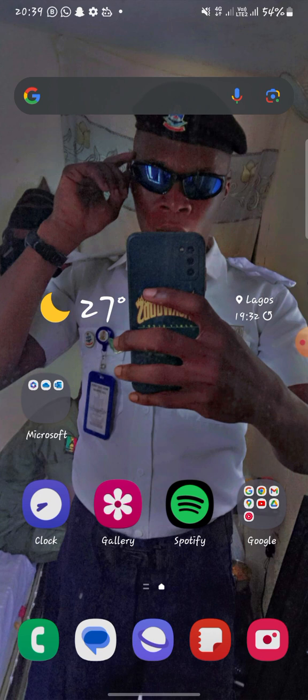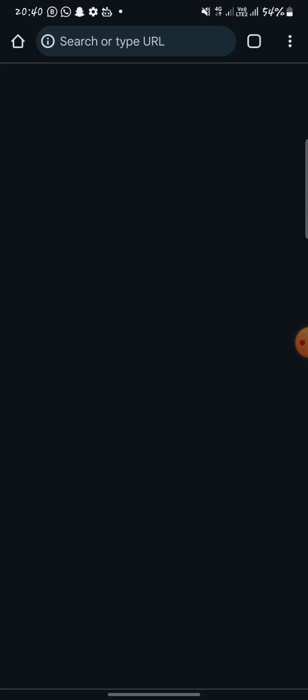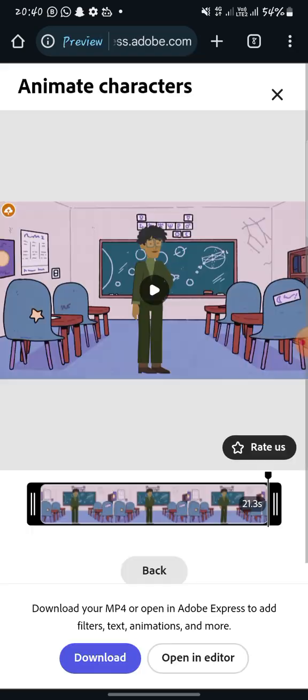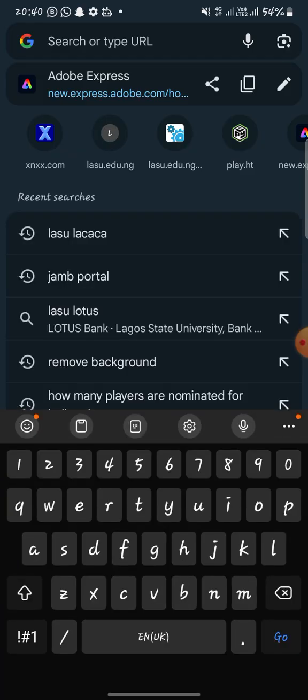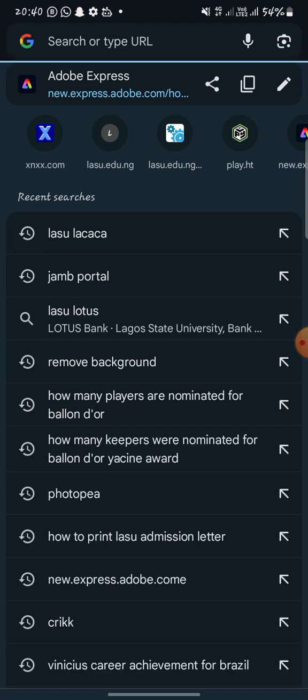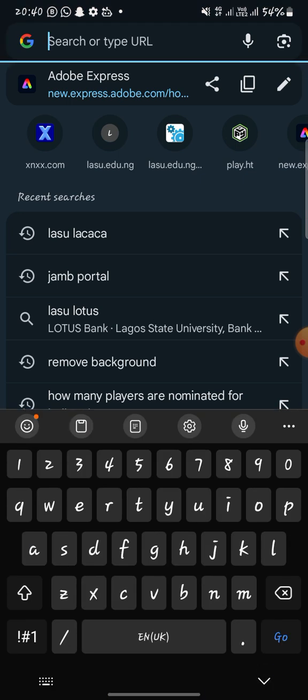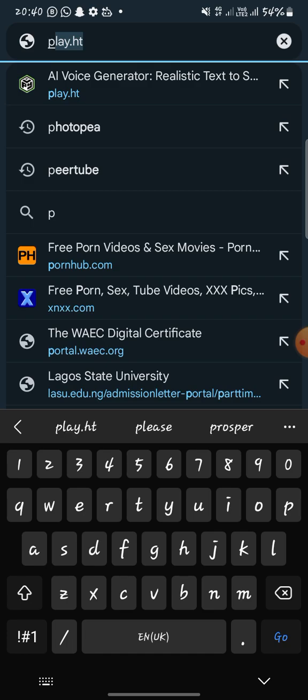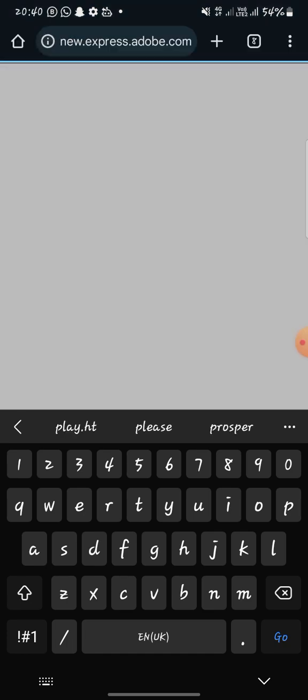Now for that, like I said before, we have different apps for some of all these editing, and we also have websites for them. So I prefer using websites for the ones that are available on websites, so I don't have to download apps and fill up my phone storage. So for this, let's go to Google Chrome, sorry. Then we'll be using a site called play.ht. You see it here, play.ht.